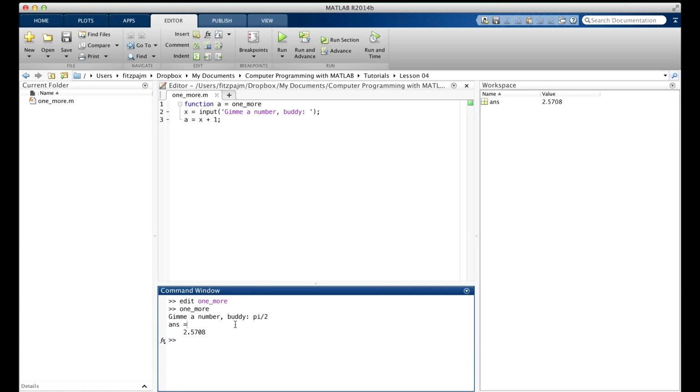A program's work is of no use to anyone unless it communicates its results to the outside world. So far, we've taken advantage of the fact that a command that's not followed by a semicolon automatically has the value that it calculates printed to the command window. But MATLAB provides a far more sophisticated way for printing with the fprintf function. Here's a very simple example which you saw at the end of Lesson 3.